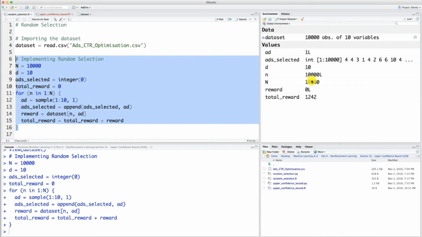We can actually see the random selections in this ad selected list. So we can clearly see what happened. At round 0 for the first user, the random selection algorithm selected the version number 4. Then at the second round, the version number 4. Then at the third round, the version number 3. Then the fourth round, version number 1. And the fifth round, version number 4.